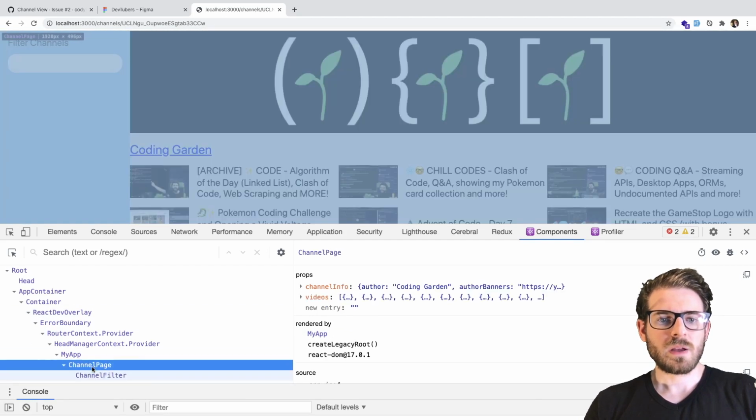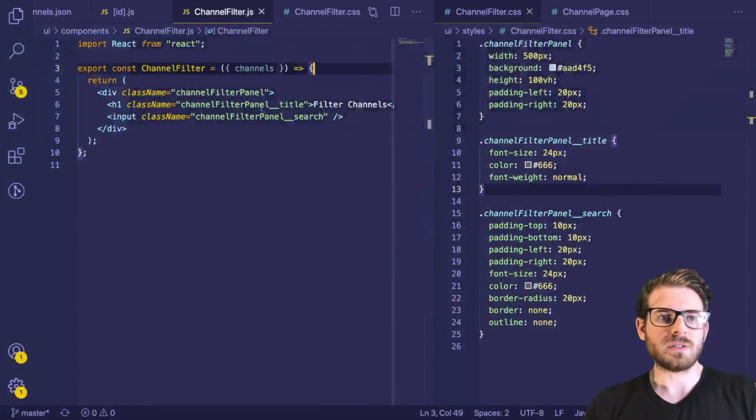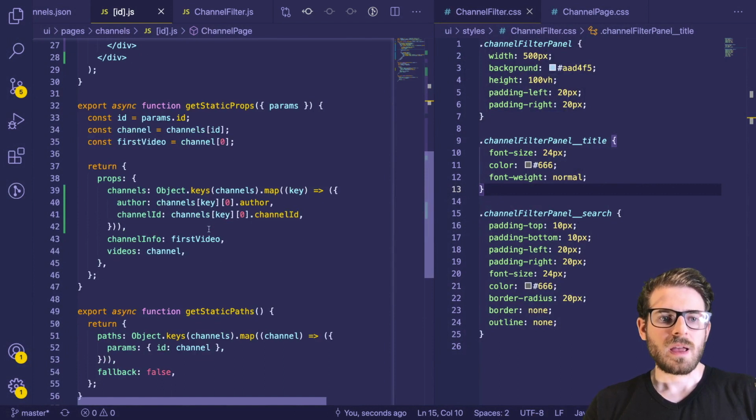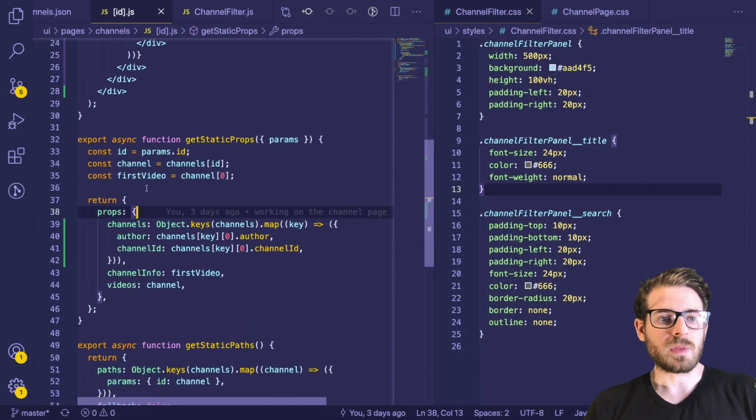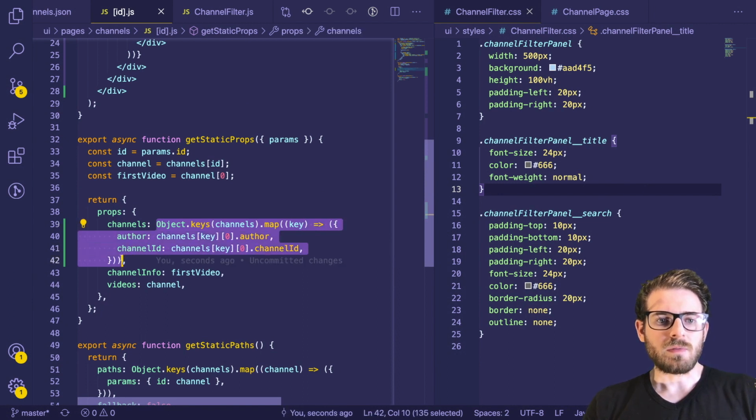It looks like we're getting undefined here, so we need to look into why. Let's go back to this and start doing some console logs. So Object.keys of channels.map should basically be an array of all the channels. So I wonder if I'm missing something.